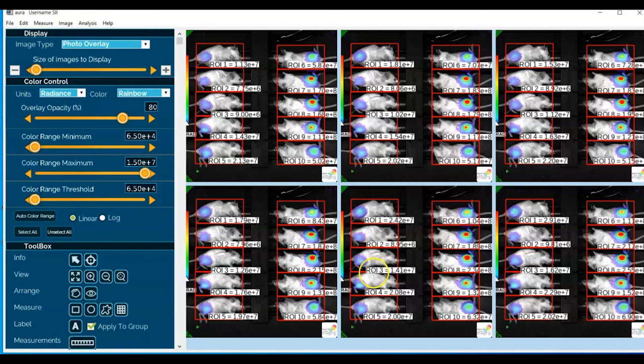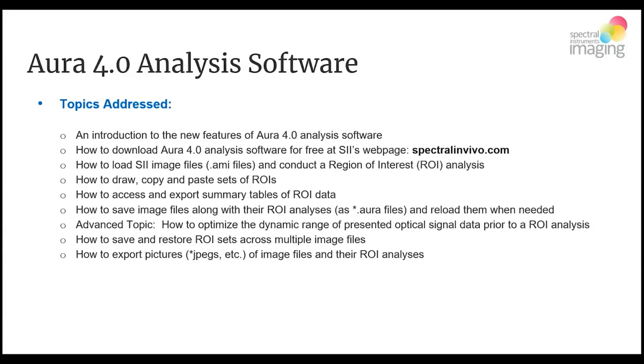So in today's imaging tutorial, we have reviewed a range of analytical protocols that are available to you on the Aura 4.0 analysis software platform for the purposes of analyzing your image data. The topics addressed are listed here. We started off with an introduction to the fact that there are new features on the Aura 4.0 analysis software platform, specifically the layout of the platform and the fact that there were new ROI analytical features that we were then going to discuss.